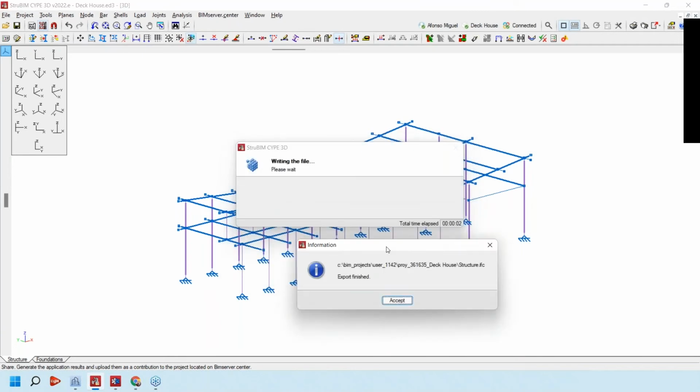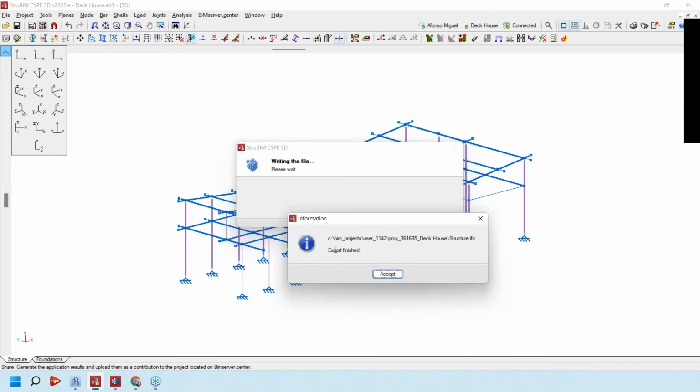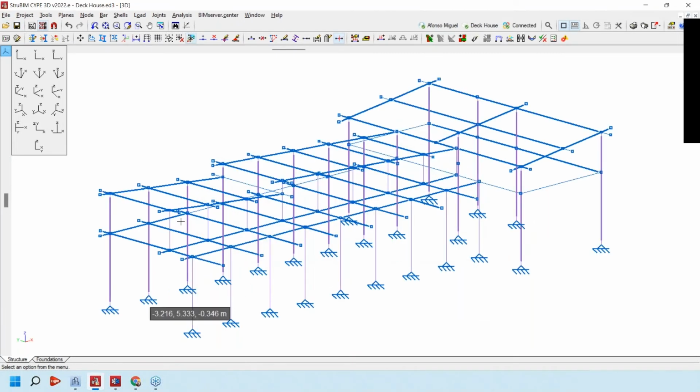It was very fast. As you can see, the export test was finished, and a file with IFC extension was generated. The structure.ifc file was generated, and in this route we have a local copy of this file. Okay. All right. So we are ready to jump to the third step, the most important step in this presentation.